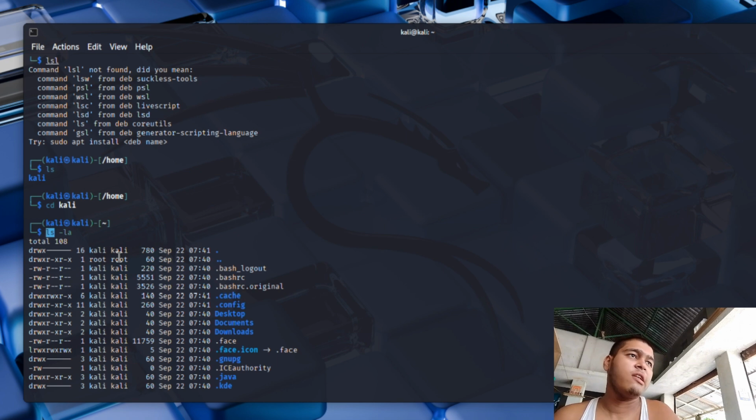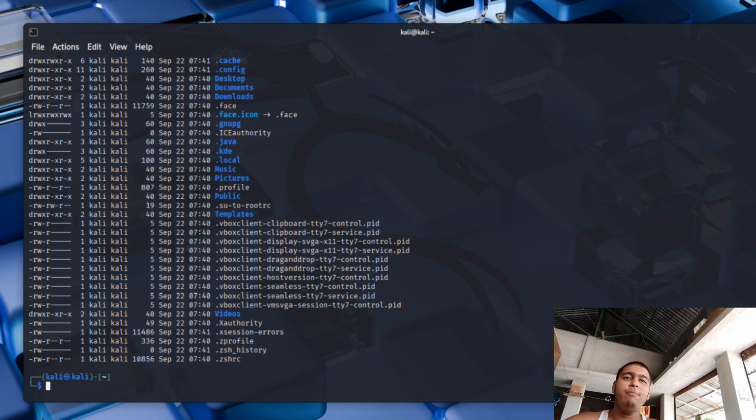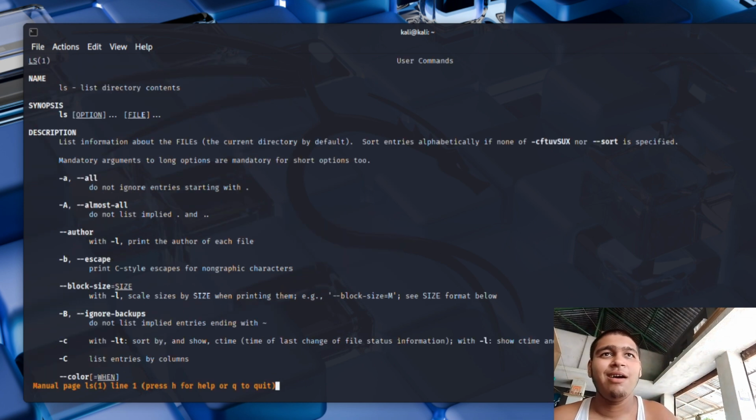Another important thing is the help command: man ls. If we get stuck on any command, we just read the man page, and we will know a lot of information about that command and how we should use it. So this is important. Just quit with q.